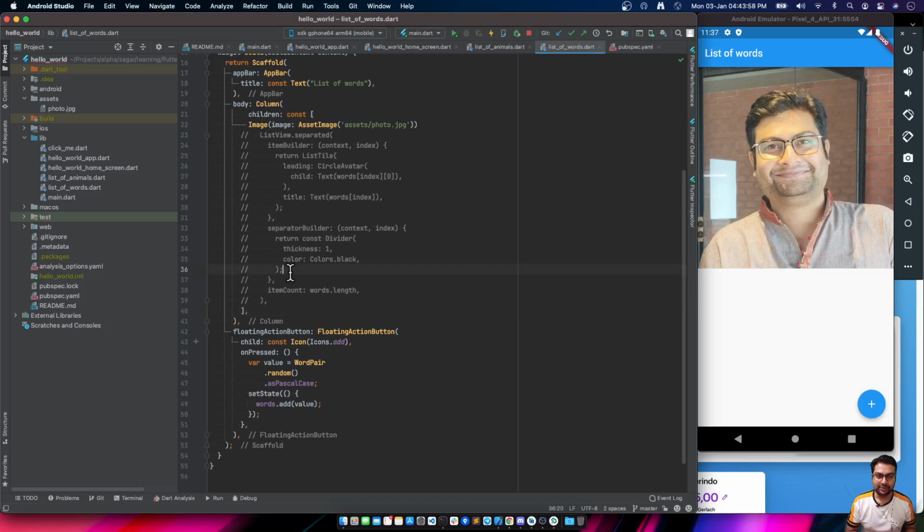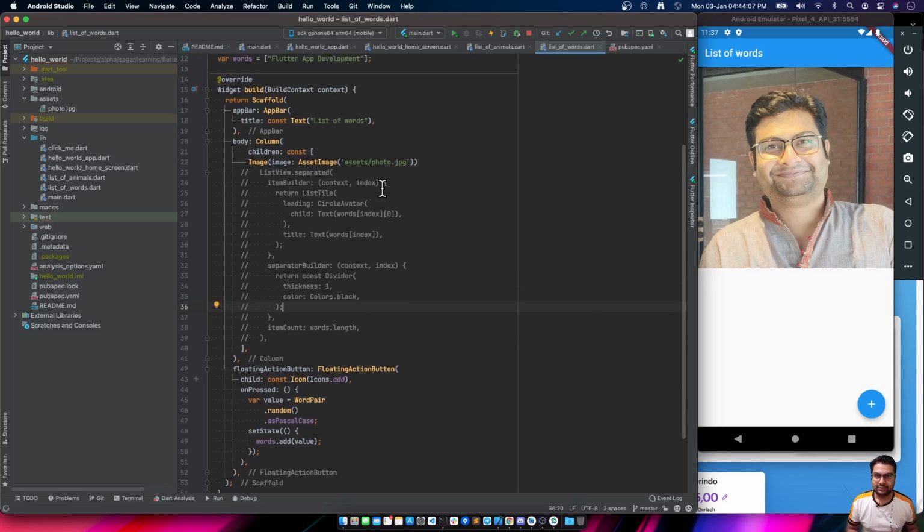In the last video, we talked about how to add an image asset inside the project and use that in the code. So welcome to my channel, and in this video we're going to talk about adding a drawer to the application.